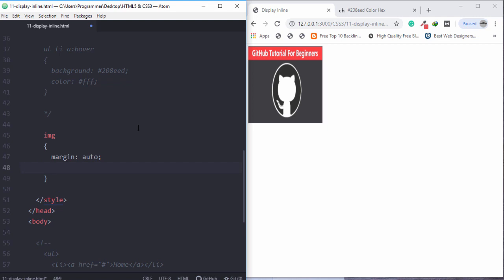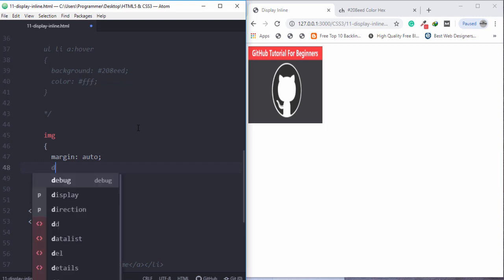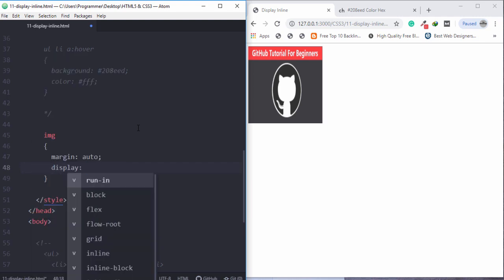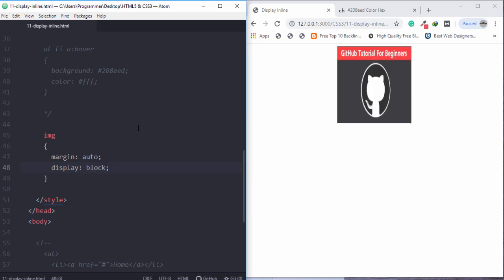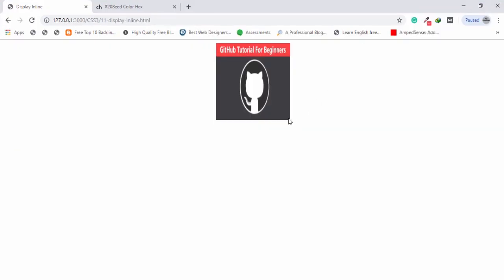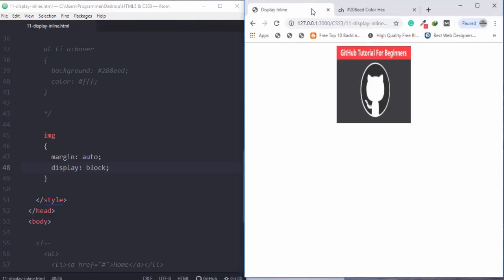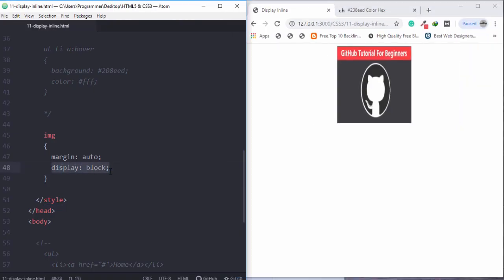So in that case you need to write simply display block, right? After using display block, the image has appeared on the center, as you can see guys. By default an image has the display property inline. After using the block property, you will be able to see the image appear on the center. This is an image usage of the display property.